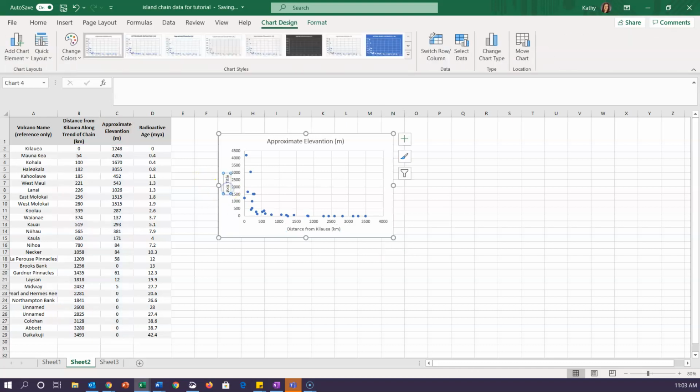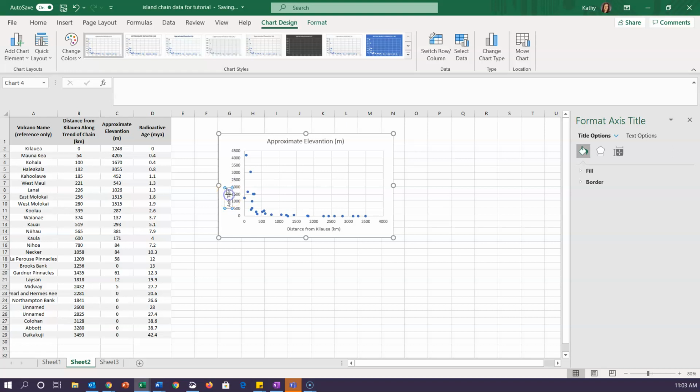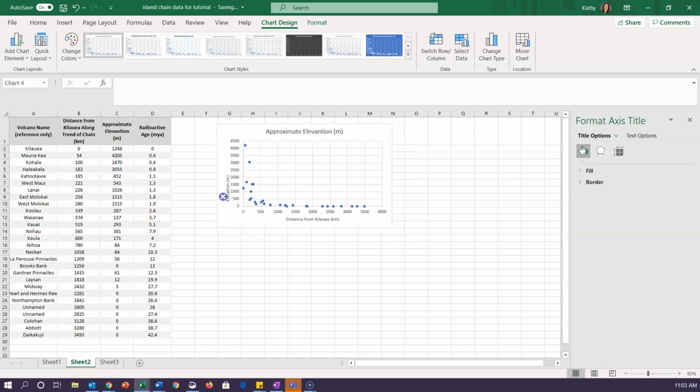And then for the y-axis, it's what was measured in this experiment, or what the scientists determined. And so they determined the elevation of each island. And that was in meters. So we'll put m as the unit. I'm just going to drag that back up.